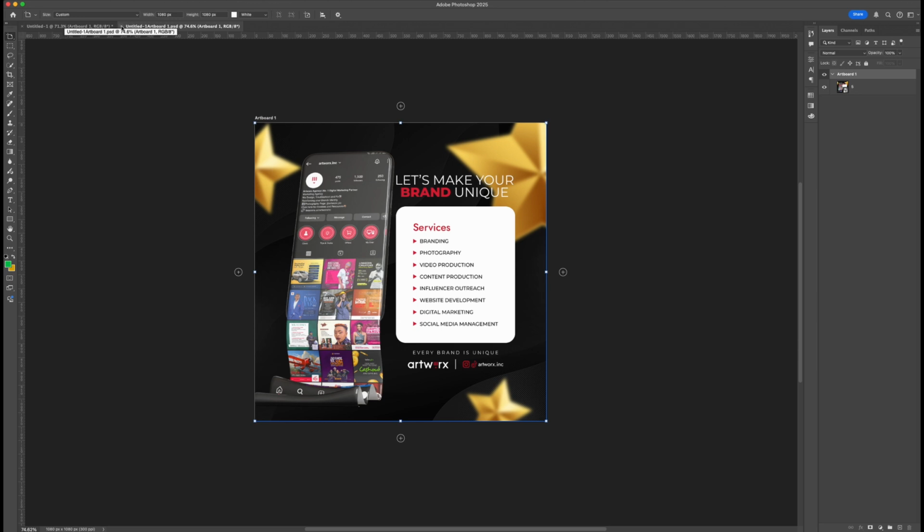So yeah, that's how to export artboards to various file types.